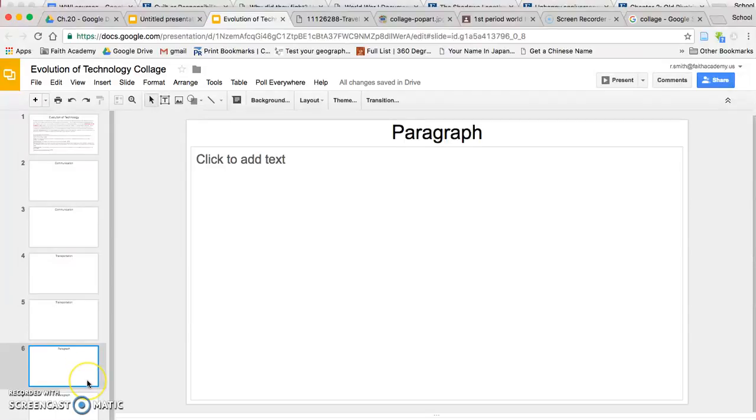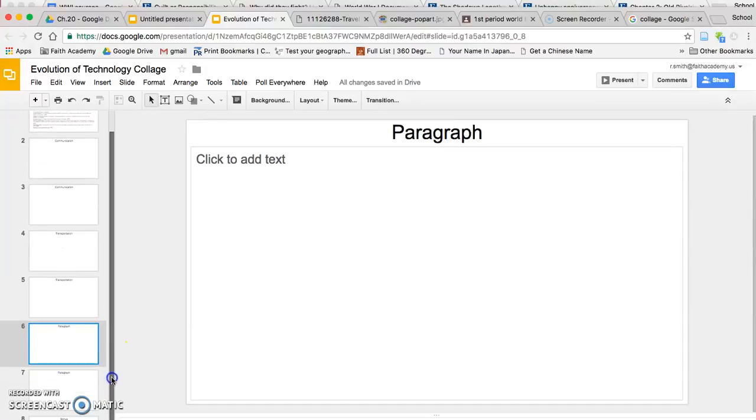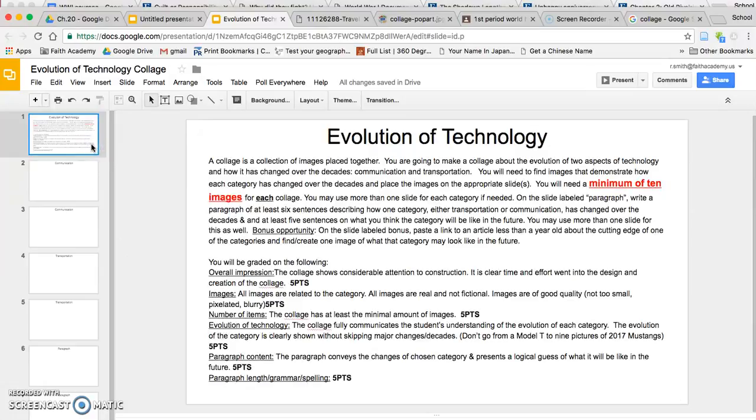And then you also have a bonus opportunity where you can find an article and paste a link to that article about the cutting edge of one of the categories, and then create or find an image of what that category may look like in the future. And this is due on January the 16th.